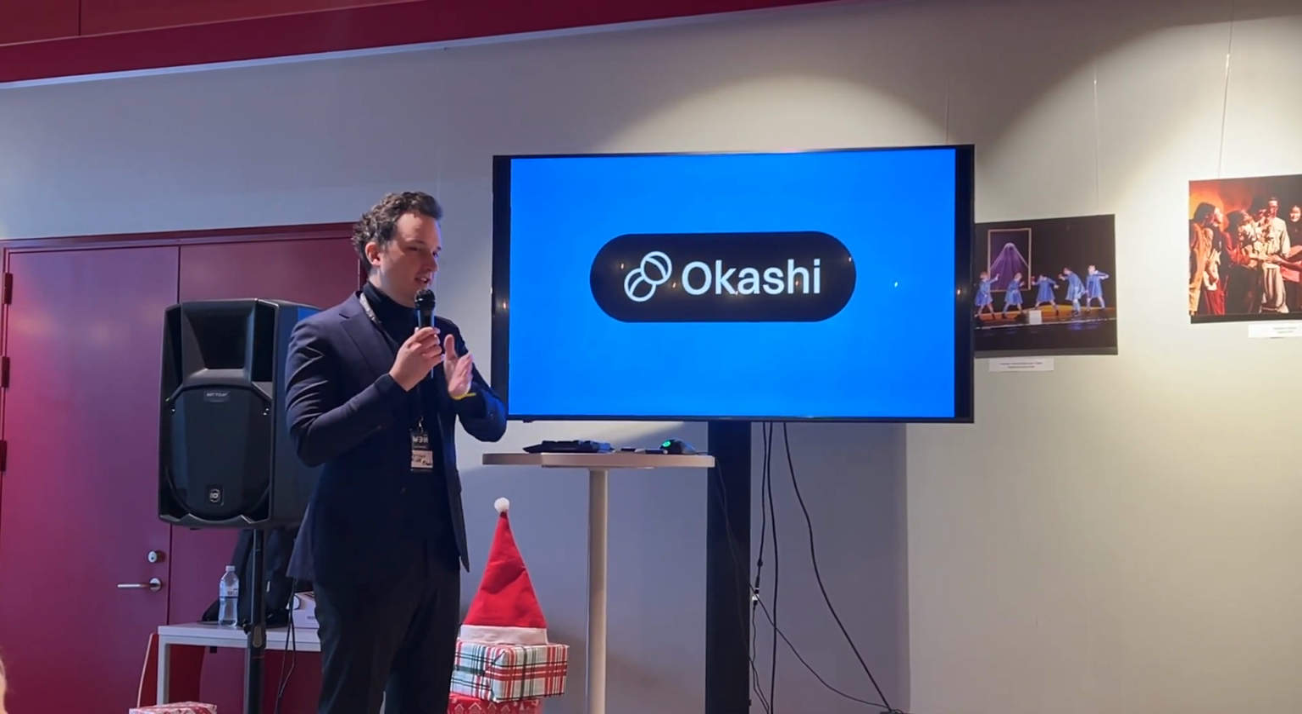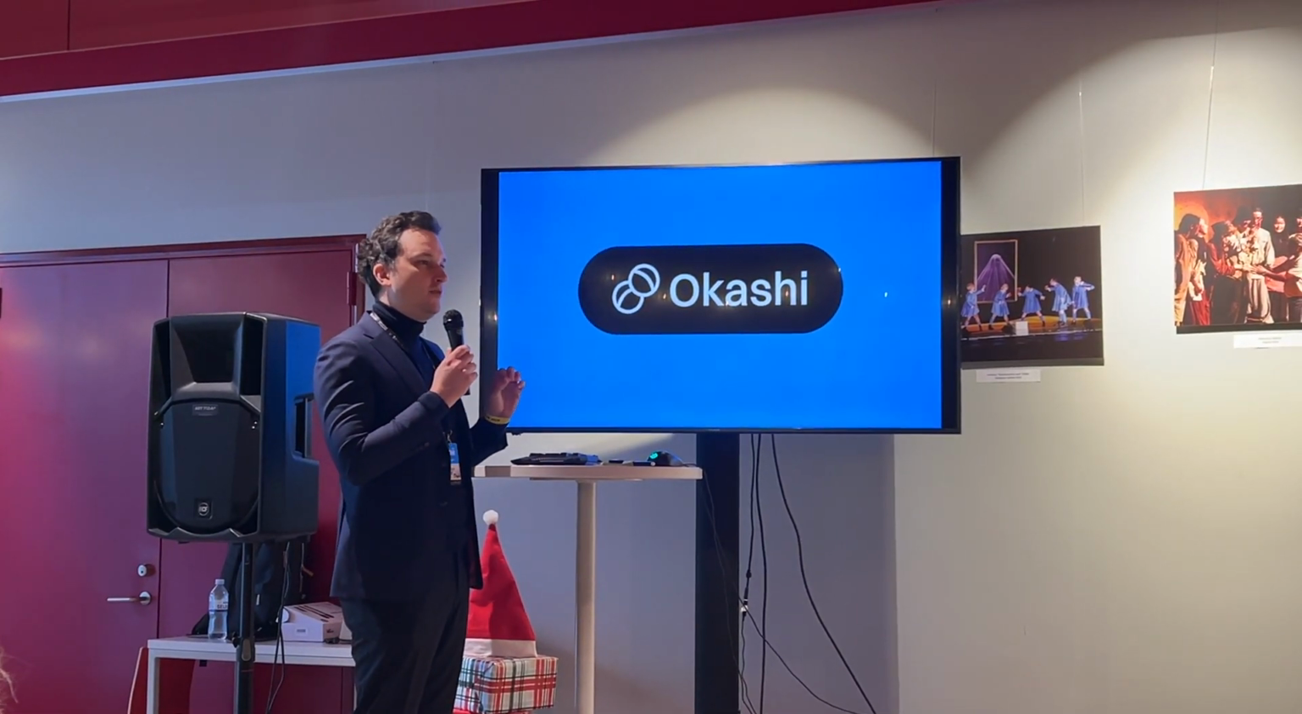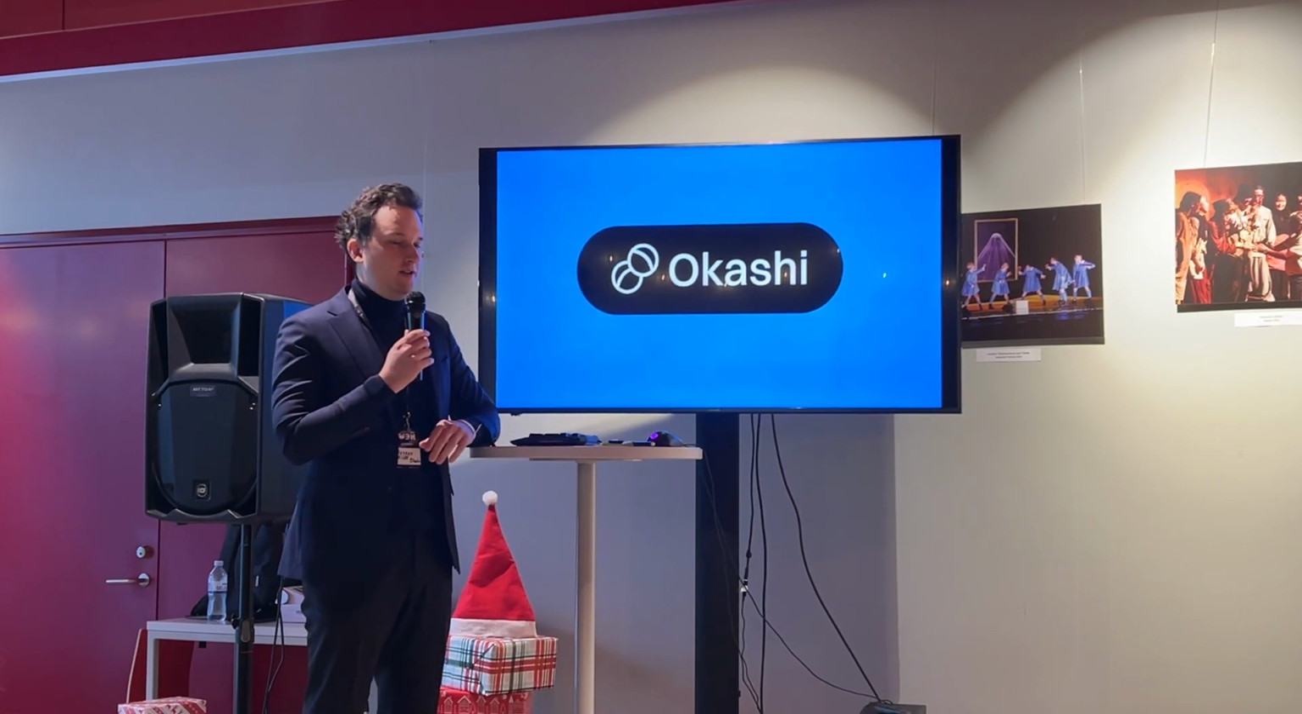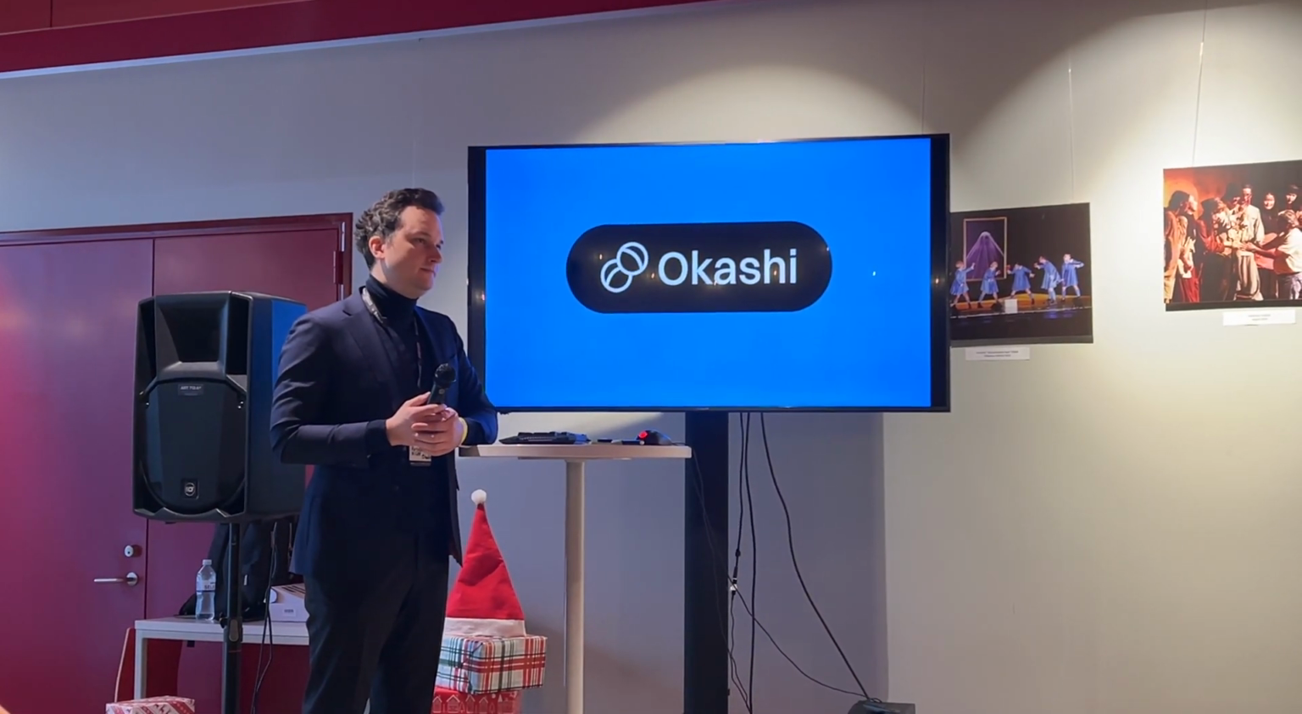There's Truffle and IDEs, but they're not simulated in the browser. You don't get that instant feedback, which is enabled by Soroban and Okashi.